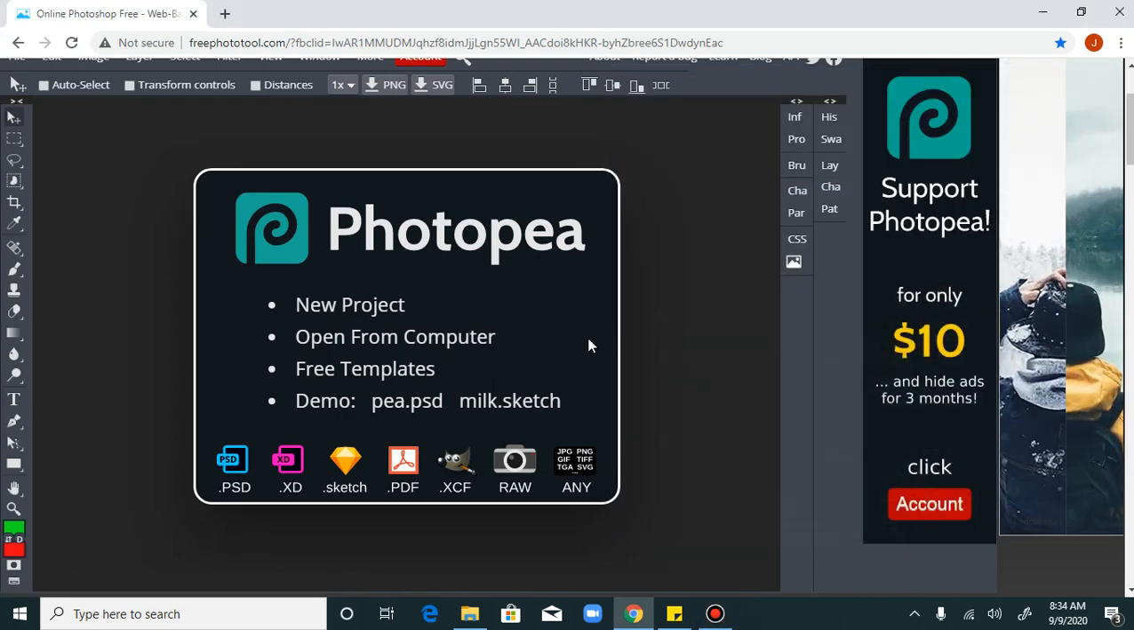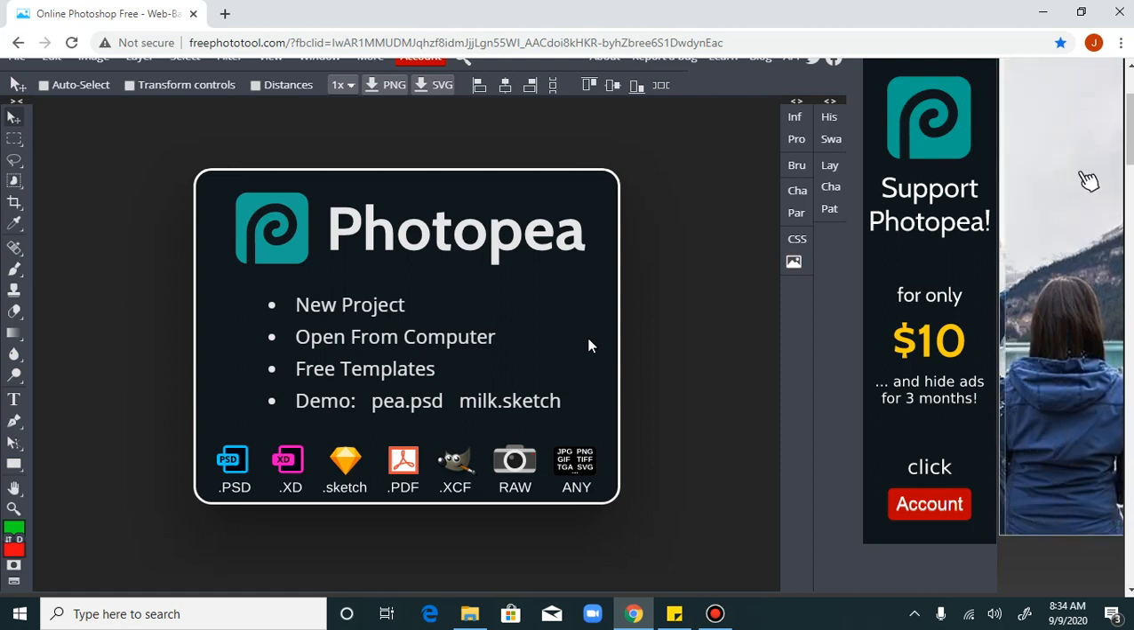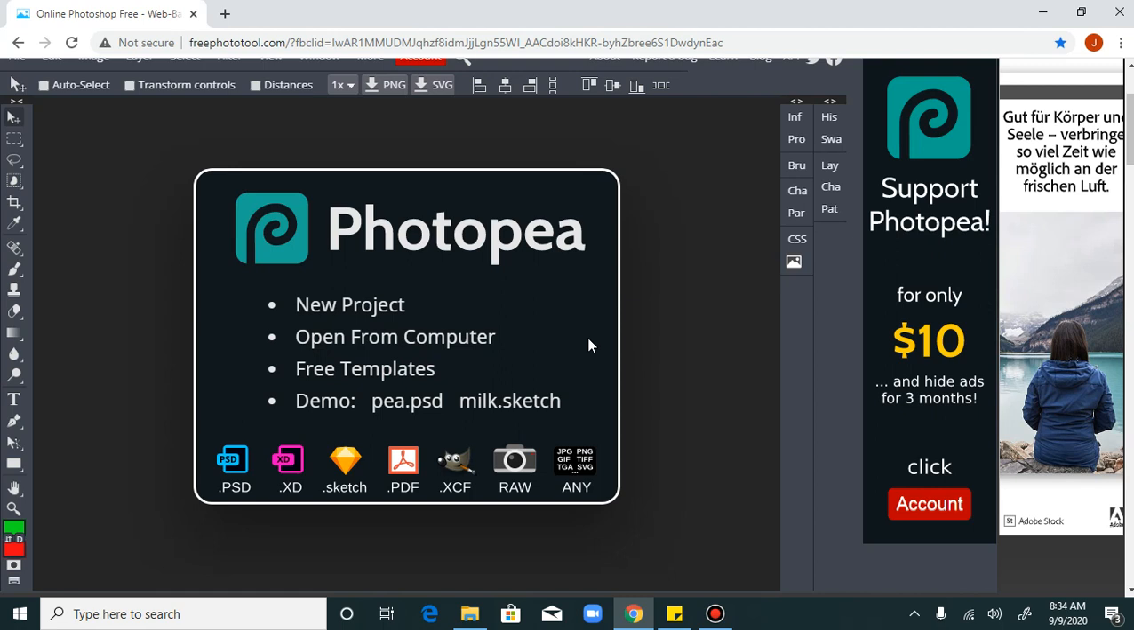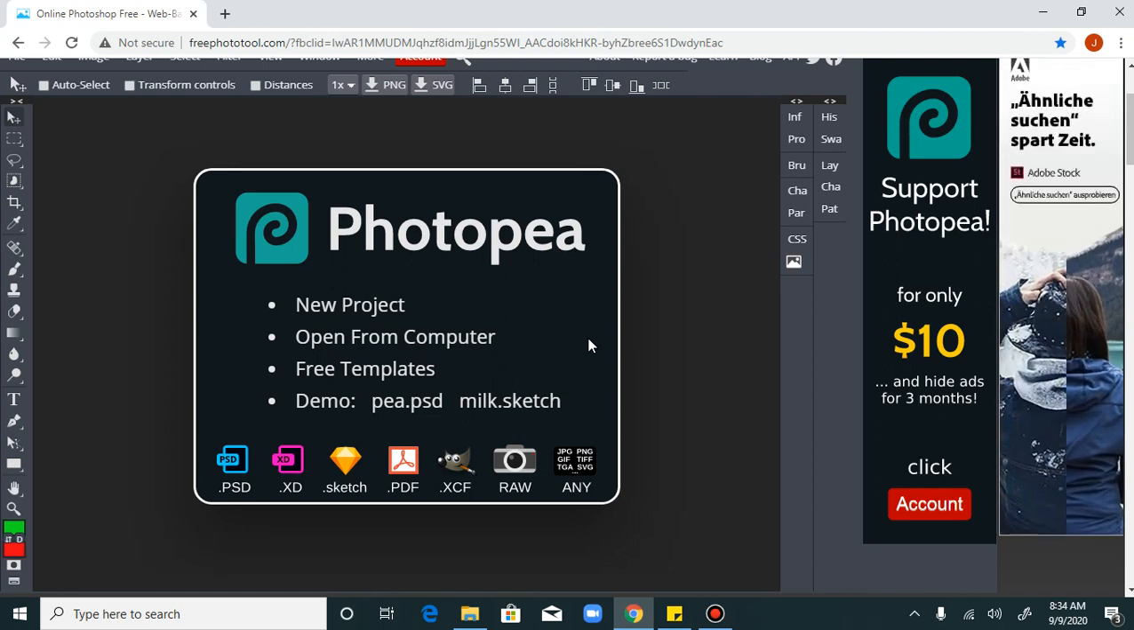Okay, so welcome to Adobe Photoshop. Today we're going to discuss 3 or 4 tools that you could use in the creation of the activity that I have given you on Quipper.